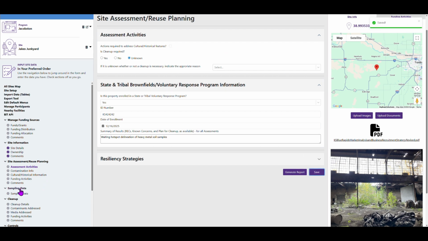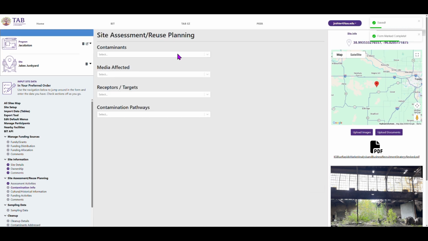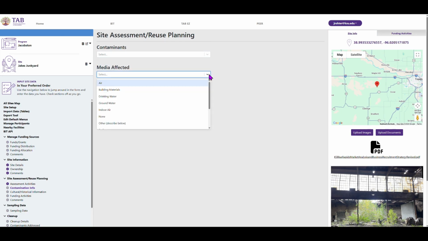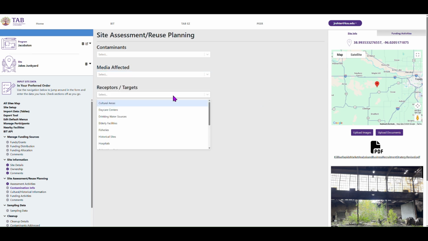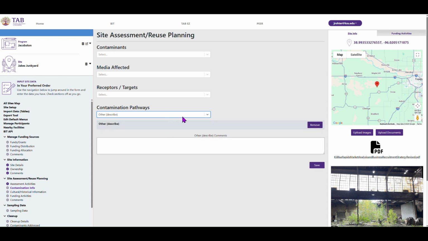We're going to go ahead and click save, and we're going to check the box there, and we're going to move on to contamination info. These kind of drop downs, they can give you a list of many of the common contaminants. There's also areas where you can enter about insufficient information or things that are not on the list. When we're talking about media affected, that talks about the difference between groundwater, drinking water, and also the various potential receptors and target pathways and the ways that they can be transmitted. Since we've looked at that, we're going to click the box, we're going to click save.